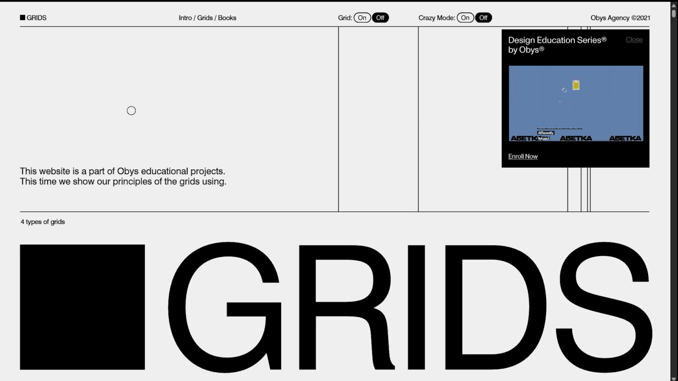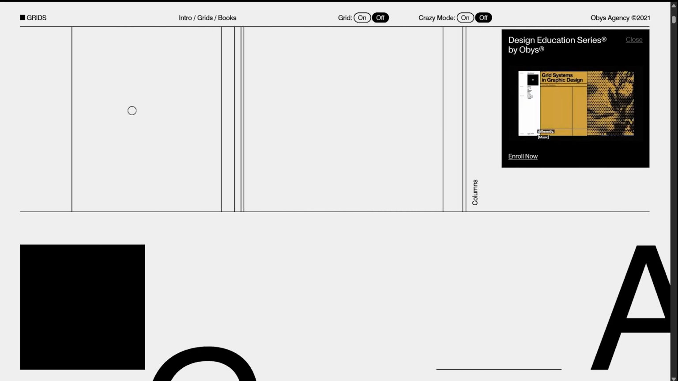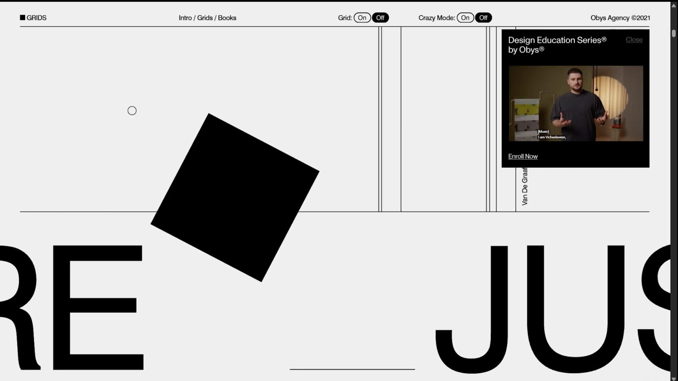Most websites hide the system holding their design together. This one lets you turn that system on, and then completely break it. This is Grids, an interactive design project created by Obys agency.